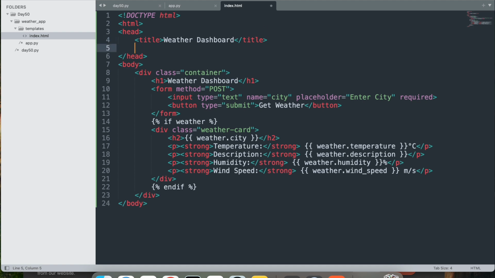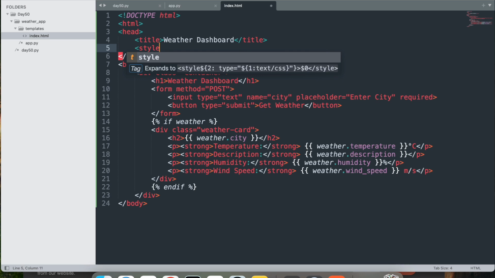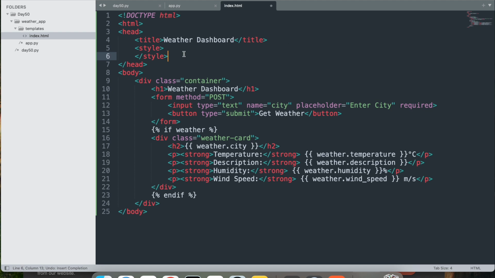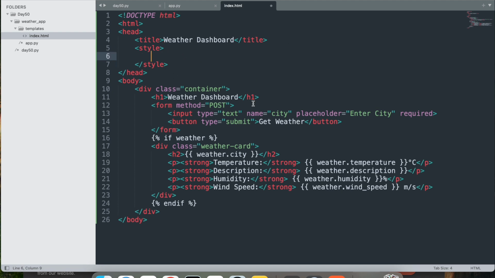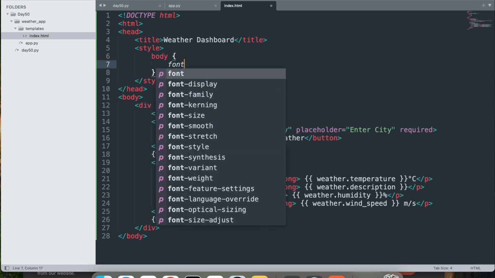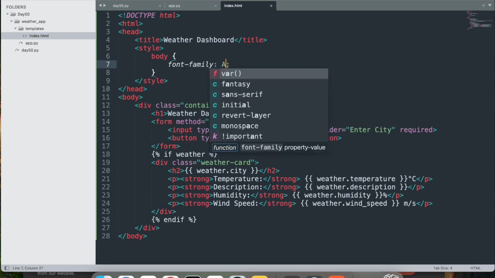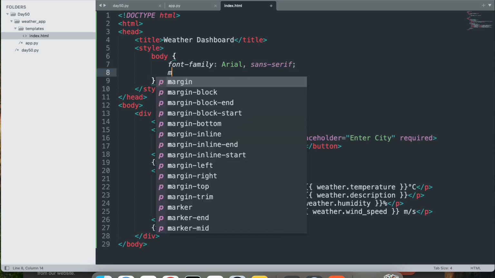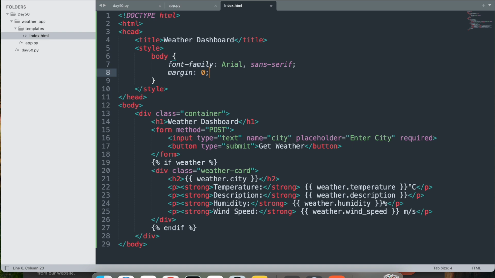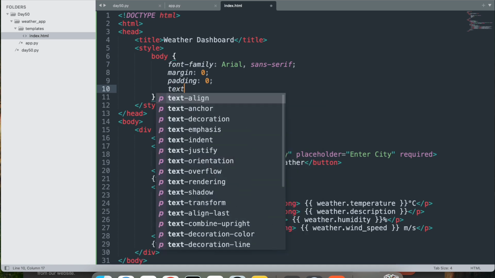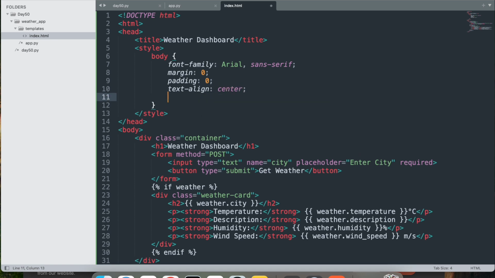Now, we've done styles before, but previously we created a style link or a different file. Here we're going to add styles in the same page. For body I'll add some styles. I'll say font-family is Arial, sans-serif. That's my first one. I'll say margin is 0. I'll give padding of 0 pixel. I'll give text-align. Where do I want to text align? I'll say center.